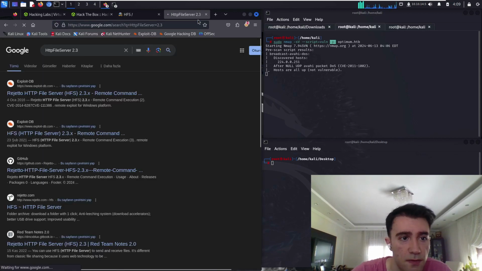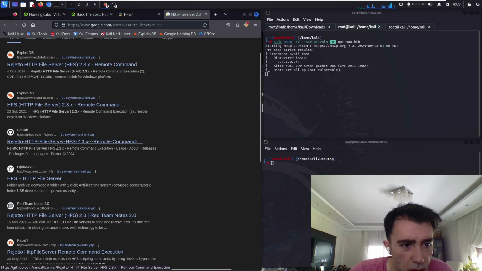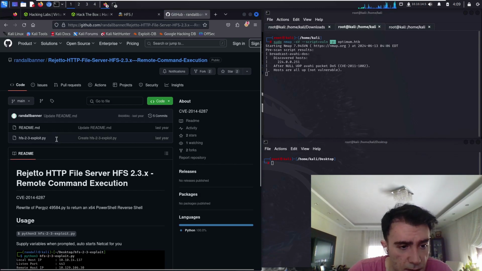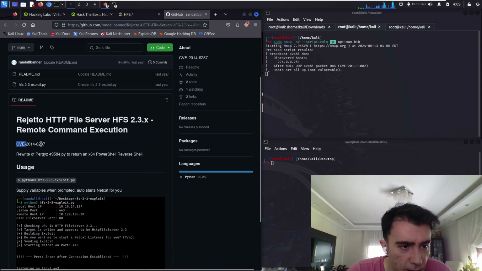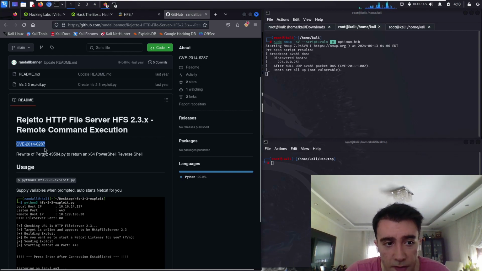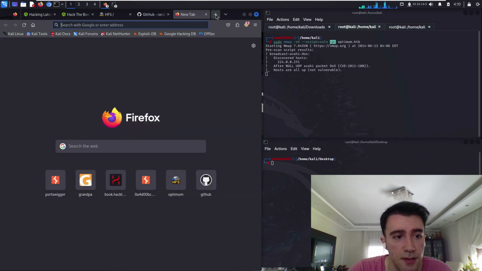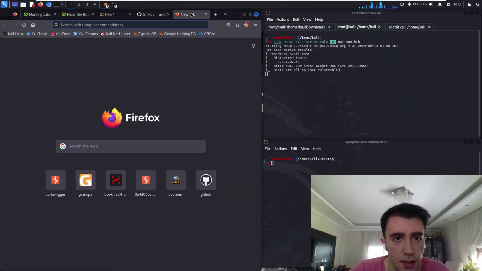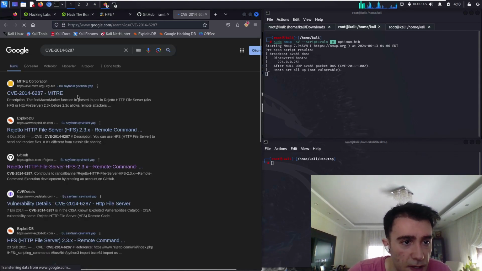I also checked for HFS on the web browser. Yes, we have such a thing. It's the 2014-6287 CVE number. I will check for that.